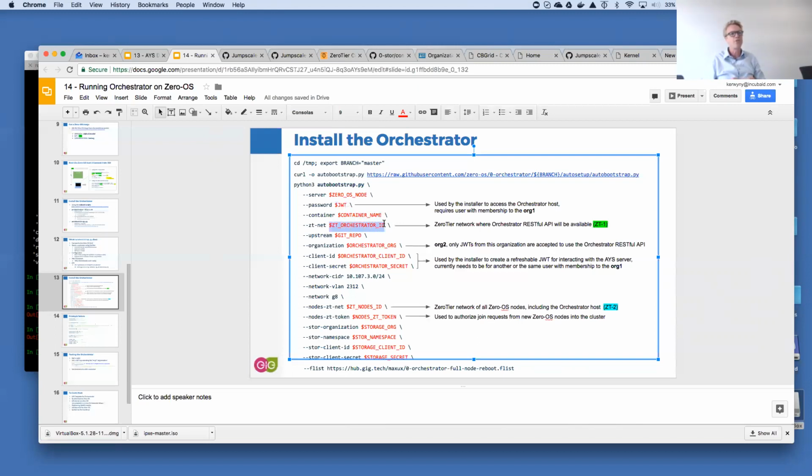Now, this is important also, because this also means that you might expose the RESTful API of Orchestrator also on another 0-tier network. Again, for my convenience, I did specify the 0-tier network 1. This is how it works, and this is how it certainly worked for me. I see certainly other options popping up in the future.